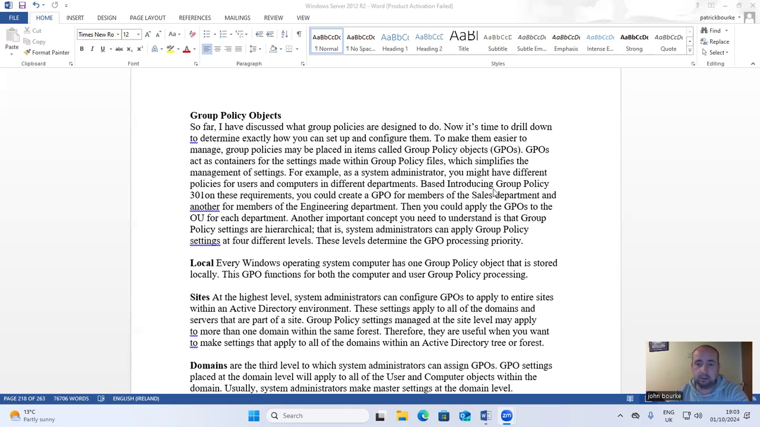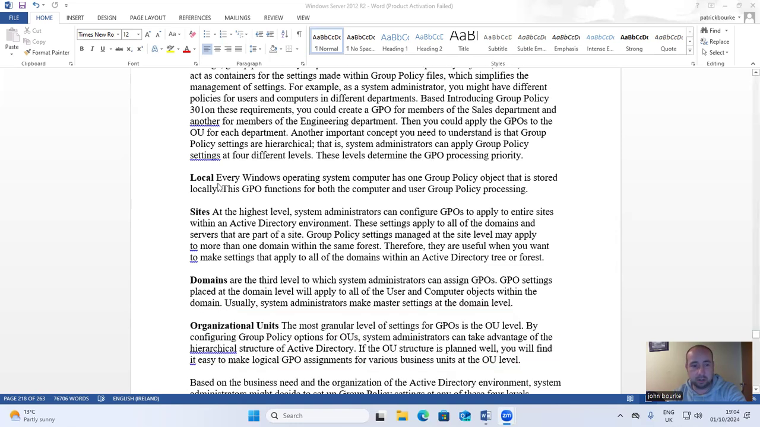Based on these requirements, you could create a GPO for members of the sales department and another for members of the engineering department. Then you could apply the GPOs to the OU for each department. Another important concept you need to understand is that group policy settings are hierarchical. That is, system administrators can apply group policy settings at 4 different levels. These levels determine the GPO processing priority. Local.